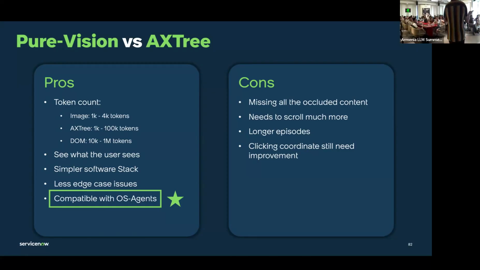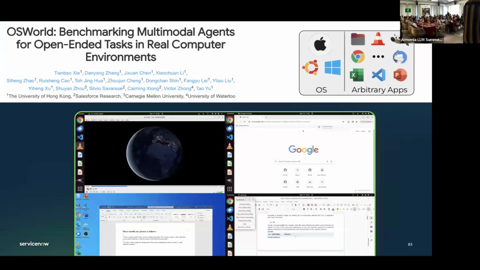And in the practical session this afternoon, you'll get to play with the BrowserGym agent. So you'll get to familiarize yourself with accessibility trees and all of that. So stay tuned.